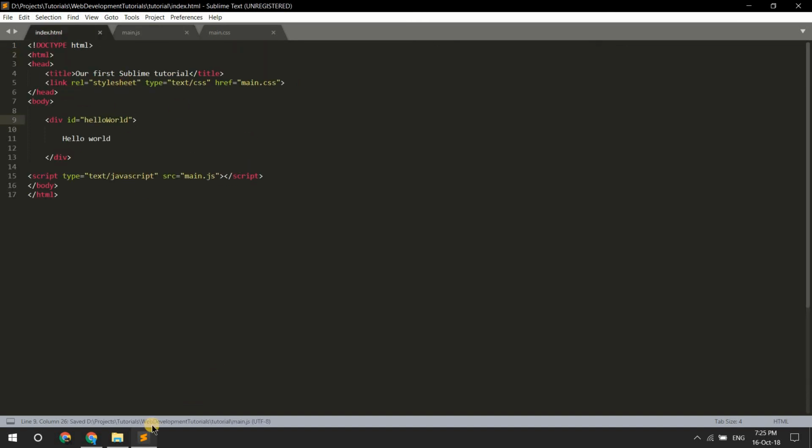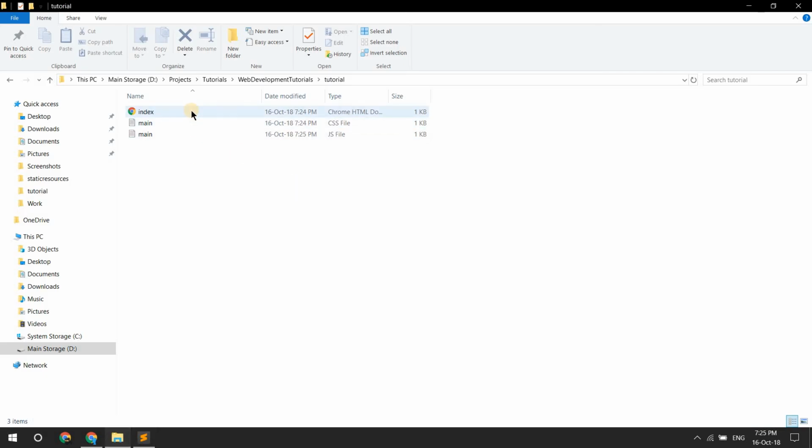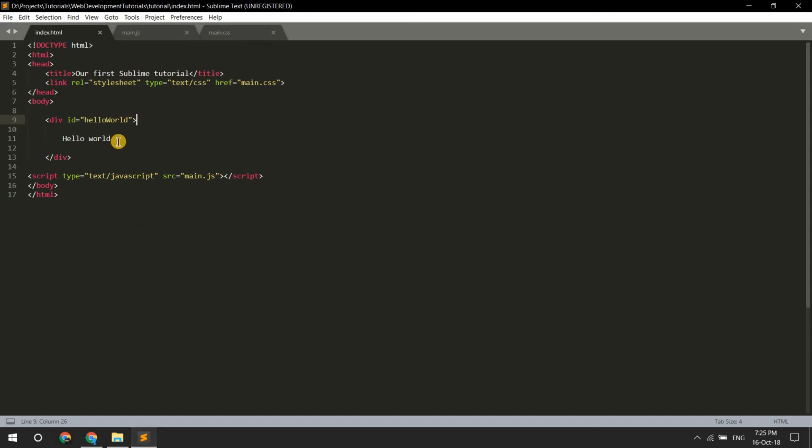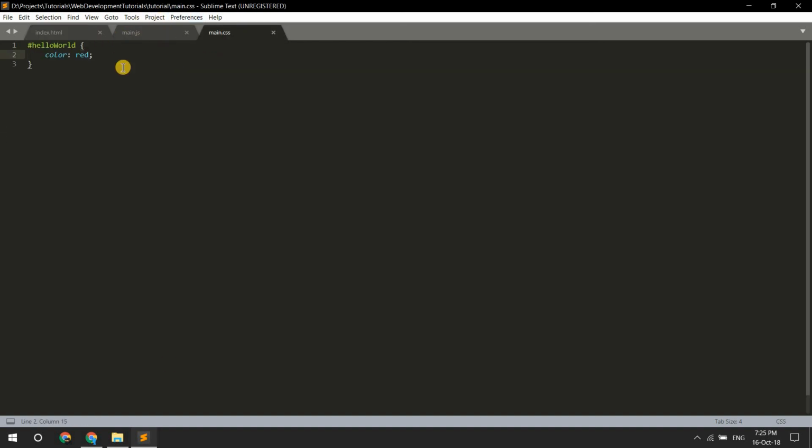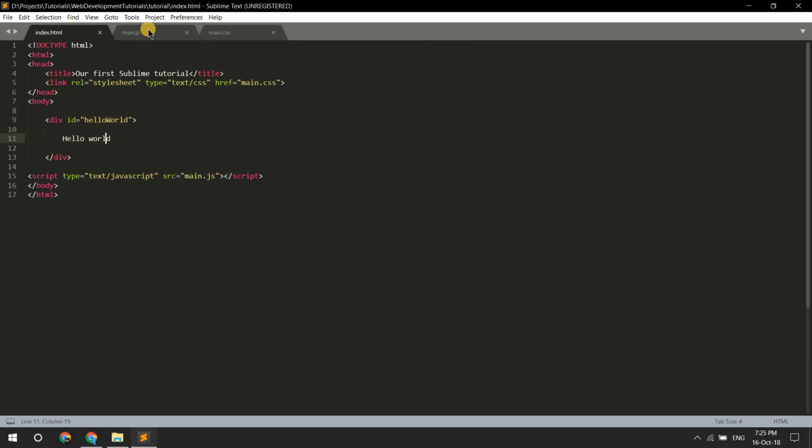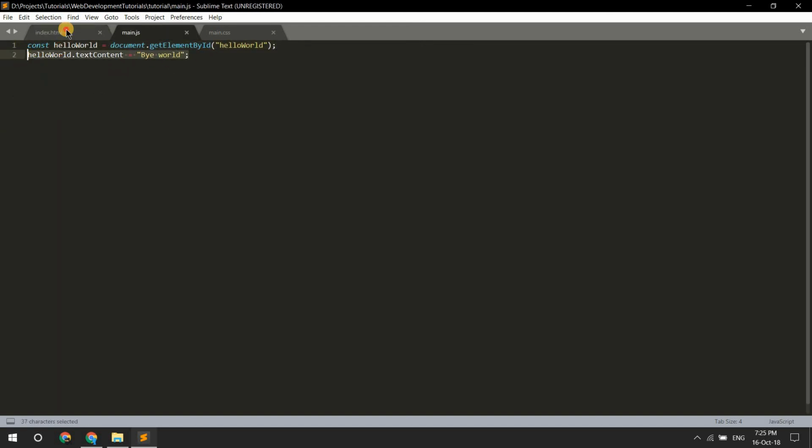Now, in order to check your HTML, go to the folder where you created your project, go to the index.html, open it, and as you can see here, first and foremost, there was the text hello world. Then it was styled in the red color by applying our CSS over here. And then our JavaScript got this element and changed its text content. So now instead of hello world, we will be presented with bye world over here.